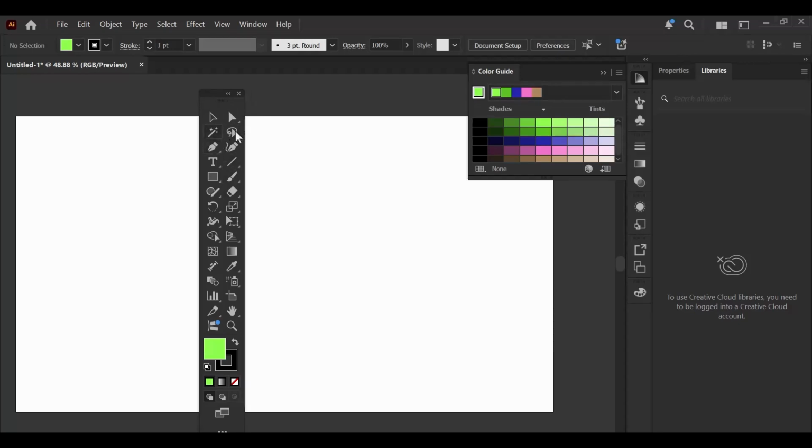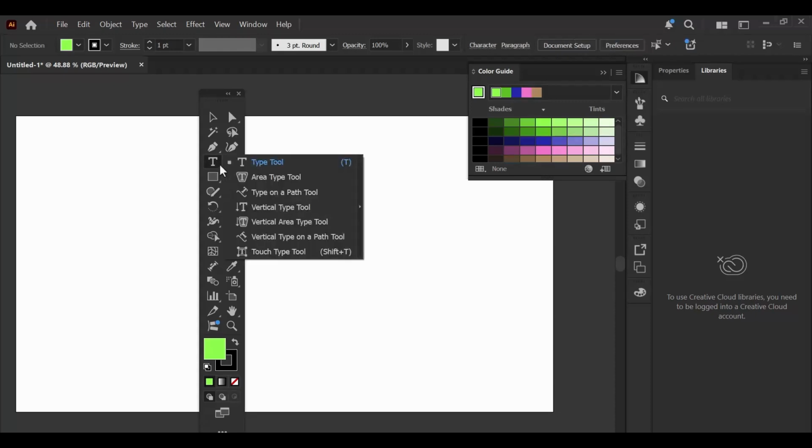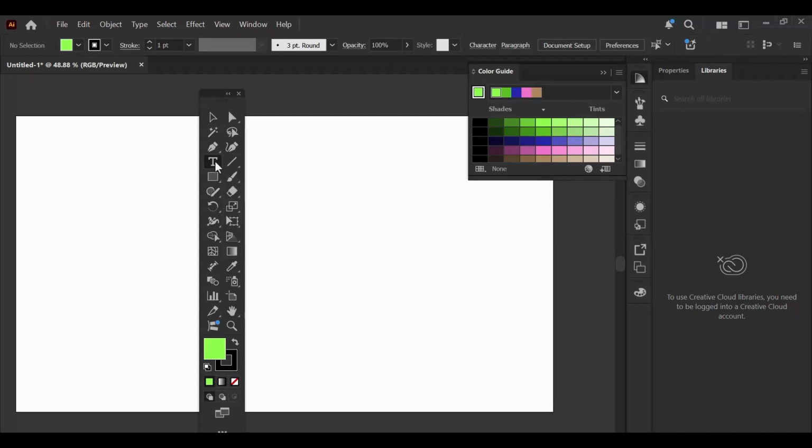If you look at most of the tools, in the bottom left corner there is a very small icon in the shape of a triangle that indicates there are more tools inside. So when we click on this Type tool, click and hold the mouse button, you can get so many options inside, like the Type tool, Area Type tool, Path type, and many other options.